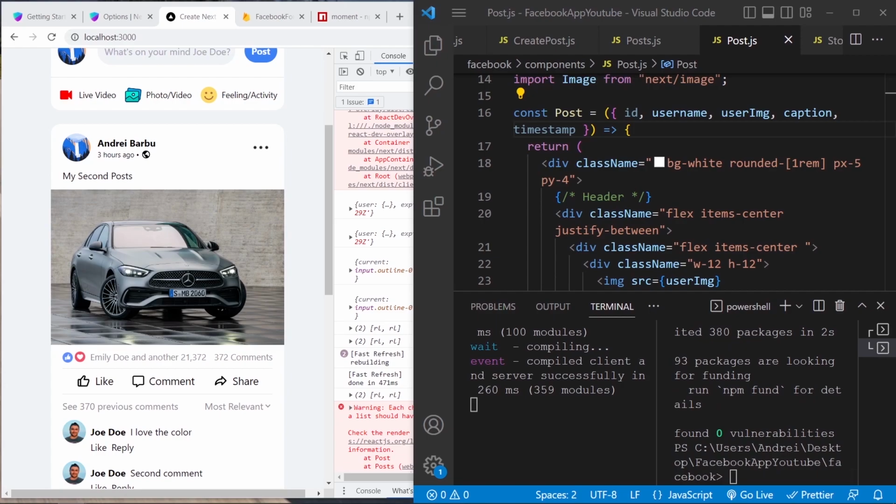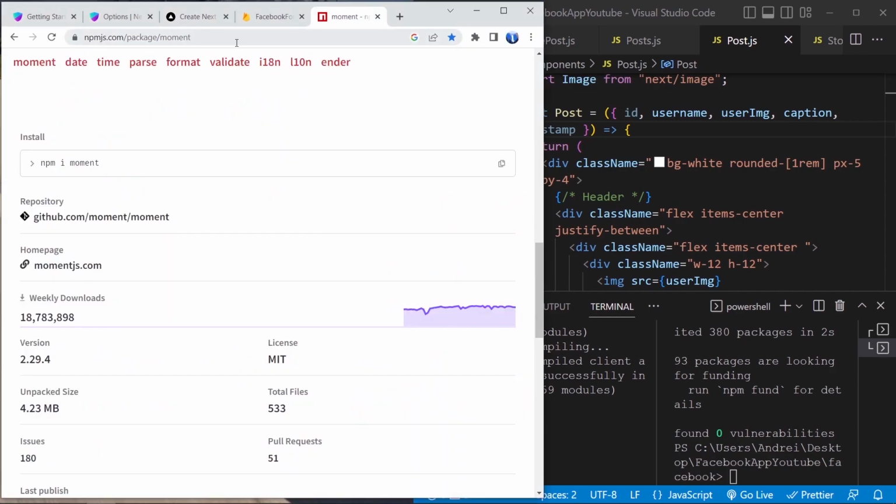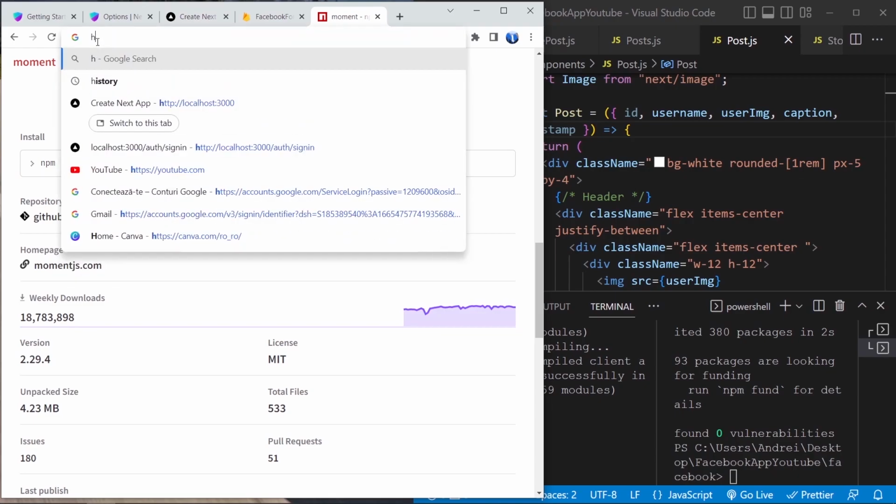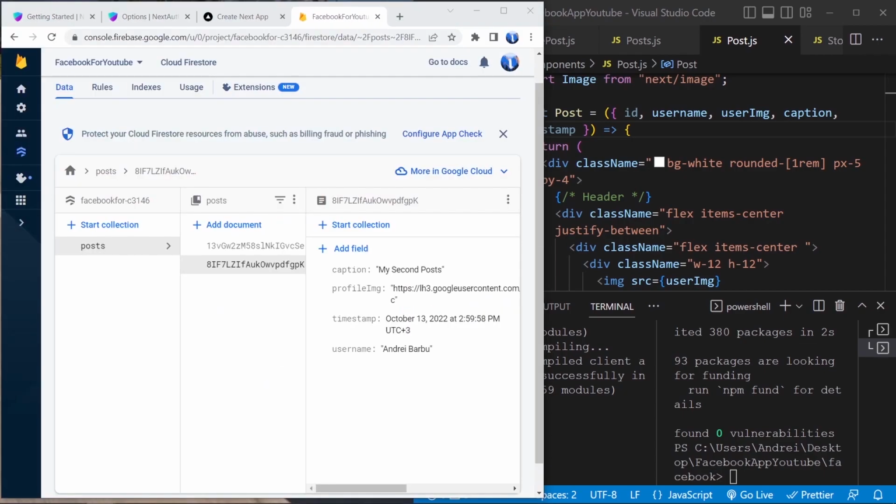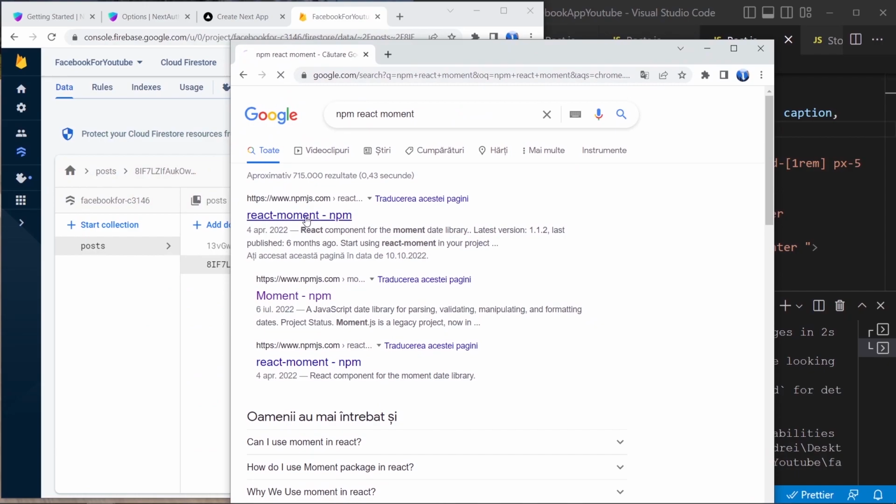Now once this is installed, we want to install another package that is called npm react moment. So let me close this, and I'm gonna search for npm react moment, and this should be the first result.